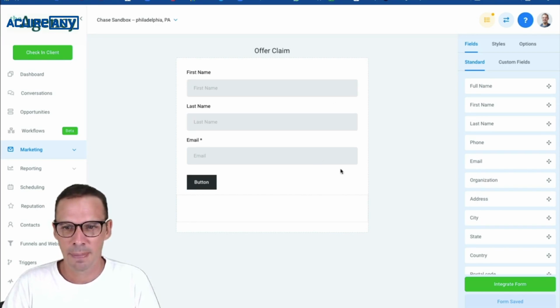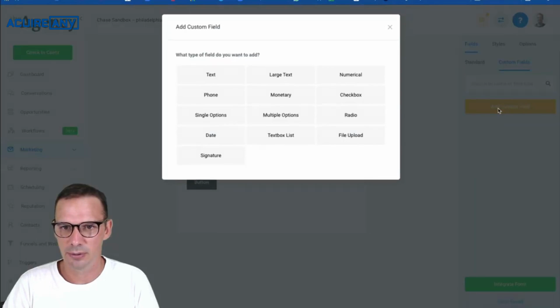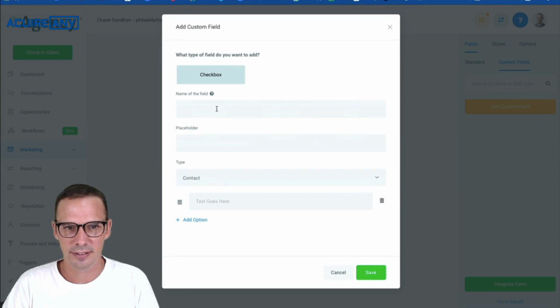I've got a form here. And so what I'm going to do is create a custom field. So we'll go to custom fields, add a new one. We're going to do checkbox and we're going to name this field.